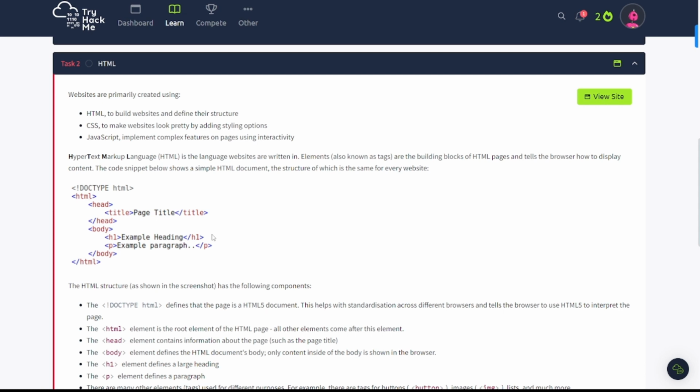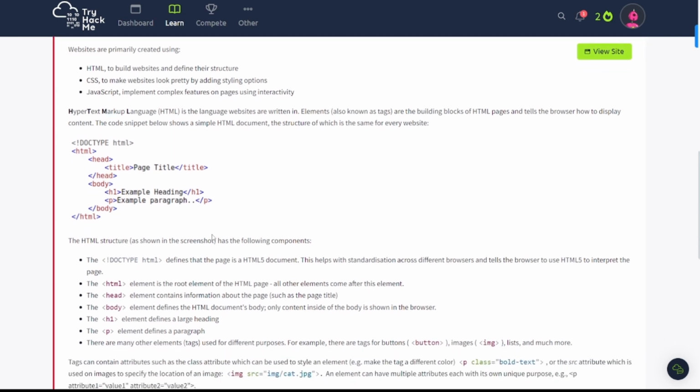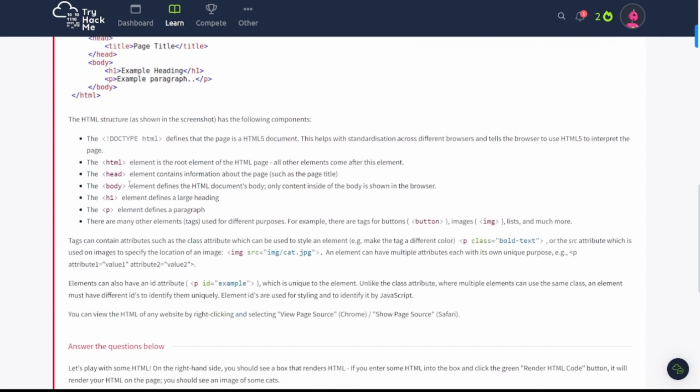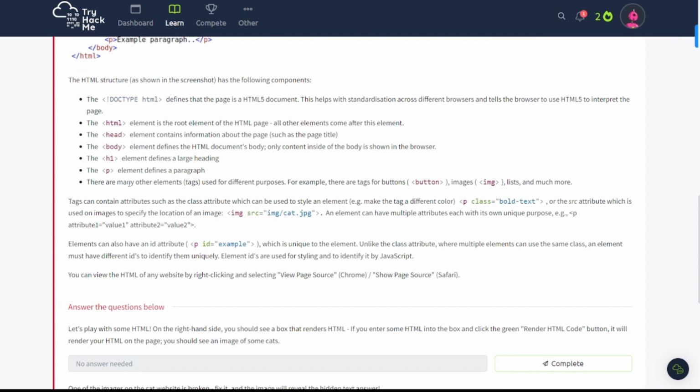Elements, also known as tags, are the building blocks of HTML pages and tell the browser how to display content. The code snippet below shows a simple HTML document, the structure of which is the same for every website. As you can see here, you've got the doctype at the top. Everything is here, and the tags they're talking about: header tags, title, et cetera. The HTML structure as shown in the screenshot has the following components. Doctype defines that the page is an HTML5 document. The html element is the root element of the HTML page.